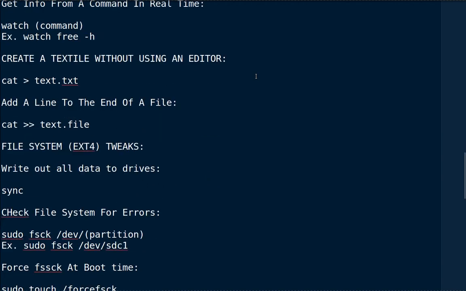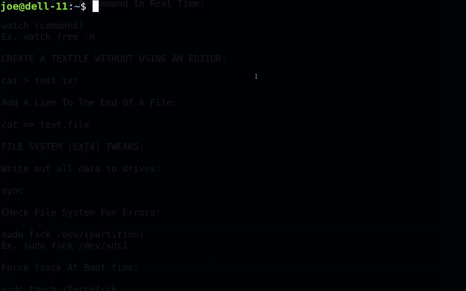Okay, this is one that I always get comments about. I've shown this in about 2 or 3 videos over the years. And it's creating a text file without opening an editor. Not even something as lightweight as vi or nano or pico. And this is a really cool little skill to have when you're in a really big hurry to either create a little text file or you need to add a line to a text file.